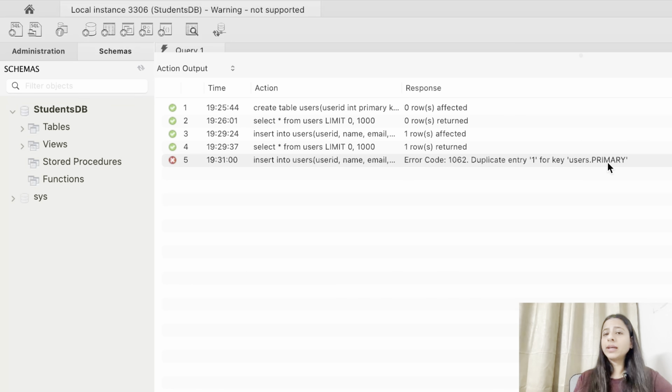And why are we getting this error? Because we have defined a constraint, and this constraint is primary. So see how useful these constraints are. This always helps you make your data clean and consistent throughout the tables. So this is very useful.